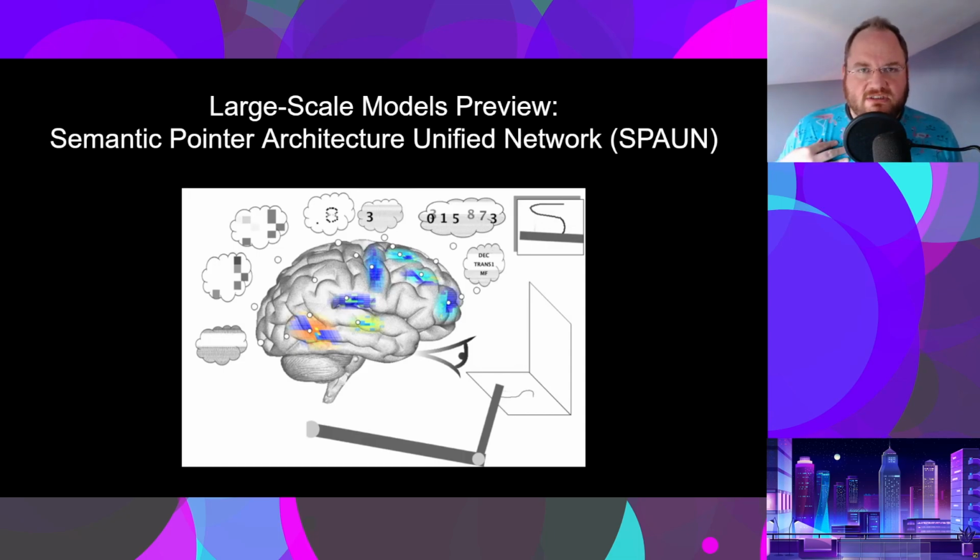Today we're getting into a preview of one of the large scale models we'll talk about later in the course, built up from many other efforts previously. It's constructed of things you'll find in the simpler models that we will cover. This one is the Semantic Pointer Architecture Unified Network. It's a mouthful, so we just call that SPAUN.